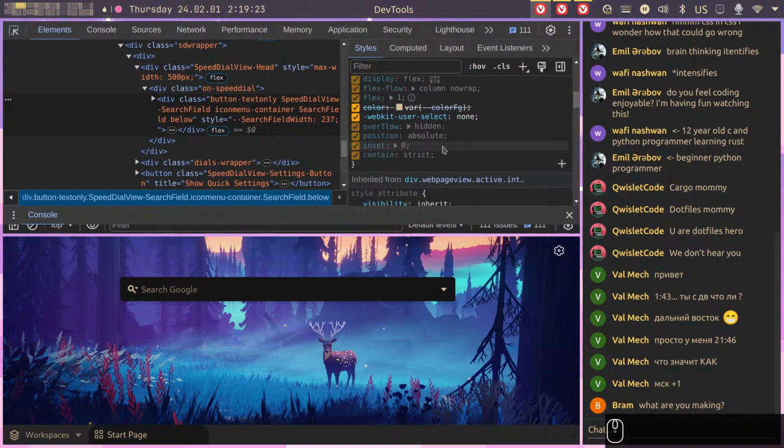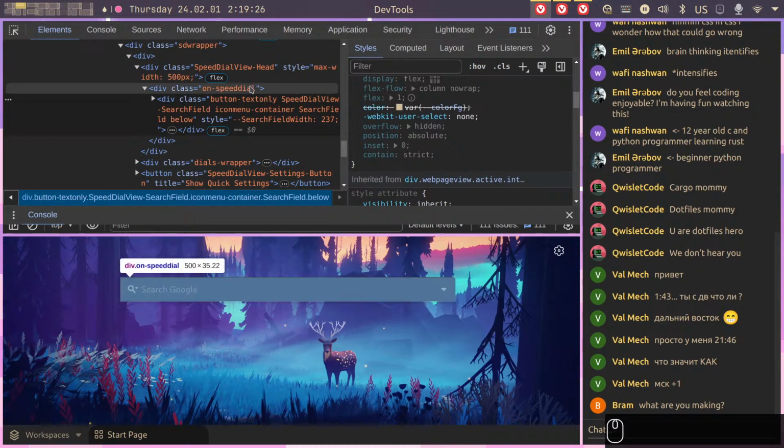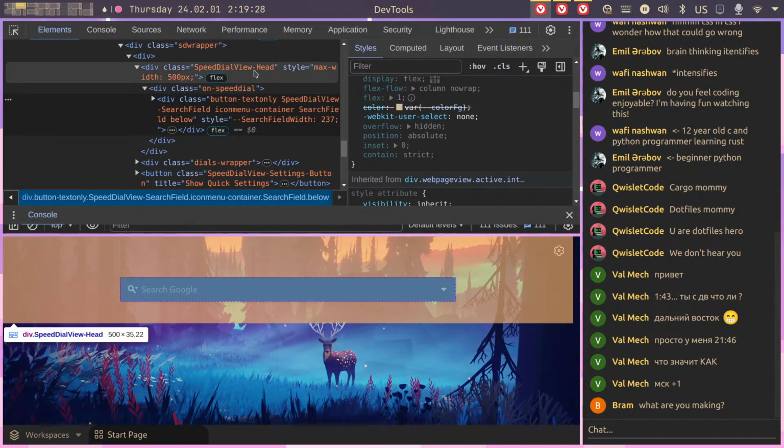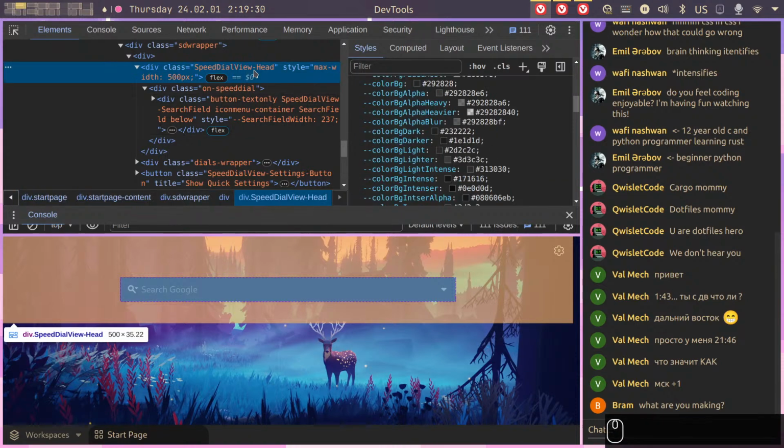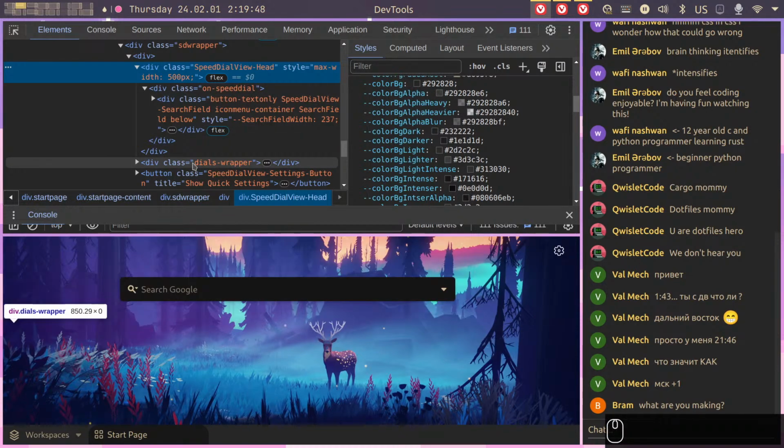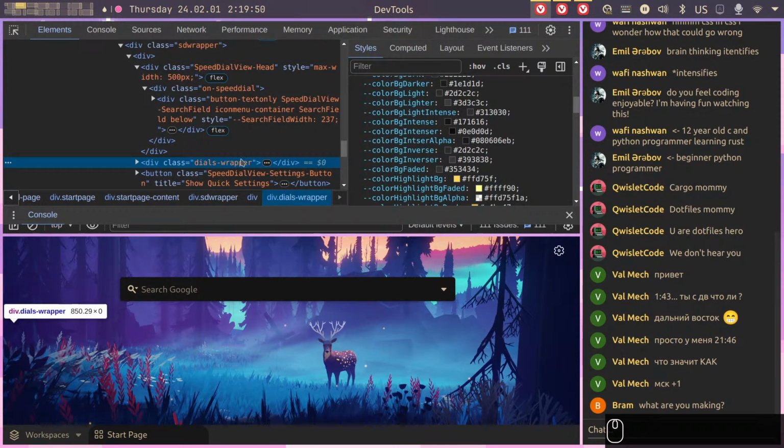Flex 1 on speed dial. What is this? So this is speed dial view head. All right. Max width. Wait, what? You say width? Not height, width? That's strange. And this is dials wrapper.